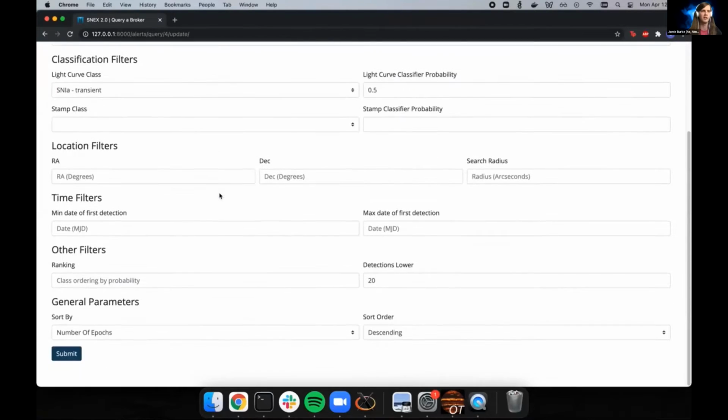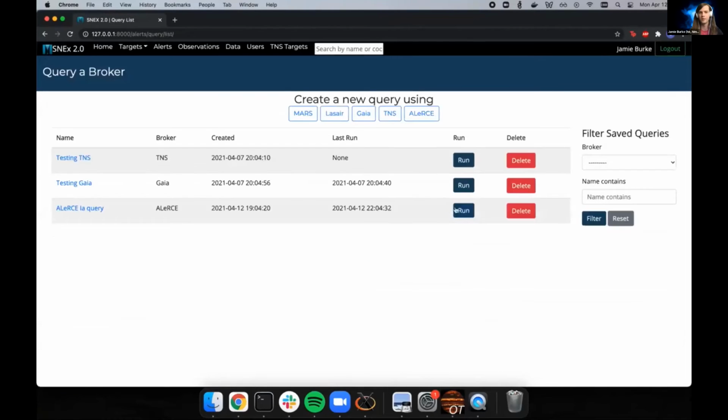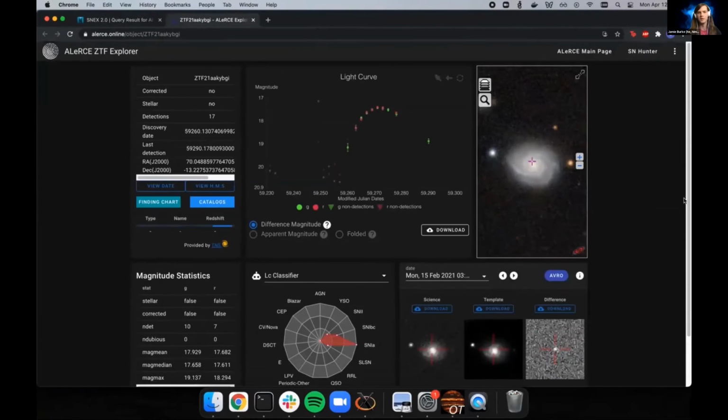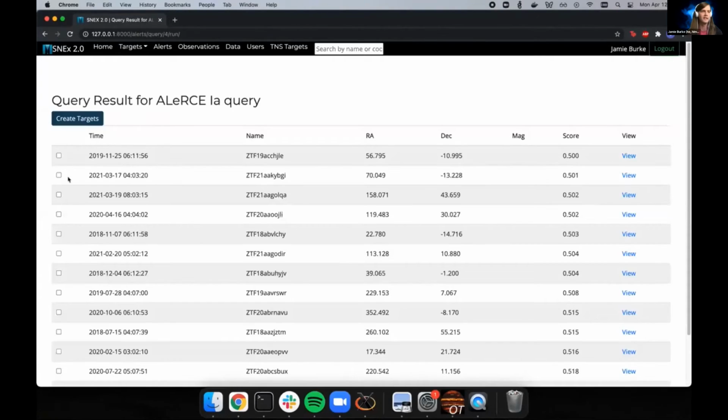So if I only want type 1a supernovae with at least 20 detections, it's very straightforward to set up a filter that'll do that. So I'll run that query, and that quickly returns a lot of results from Alerce. I can go look at those alerts on Alerce. I also like Alerce because they have a dark mode. Nice. So I can assess this target, whether it looks interesting to me. It does. It's definitely a supernova, clearly in a galaxy.